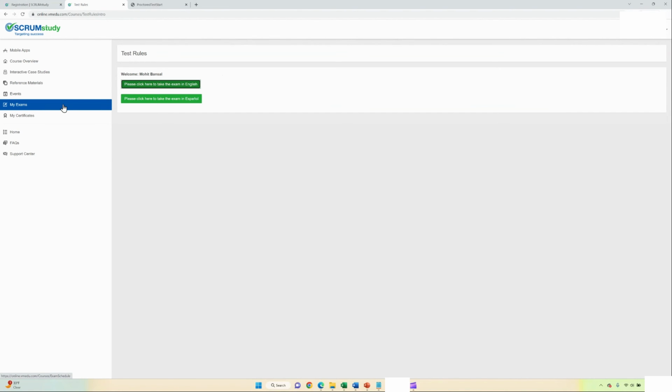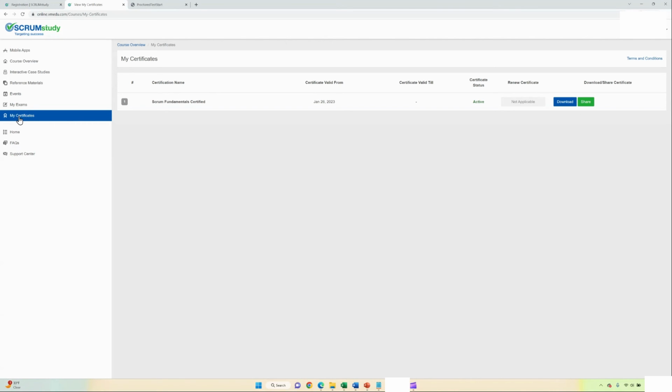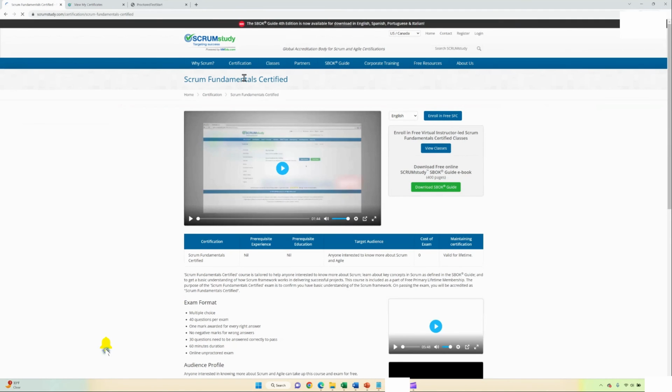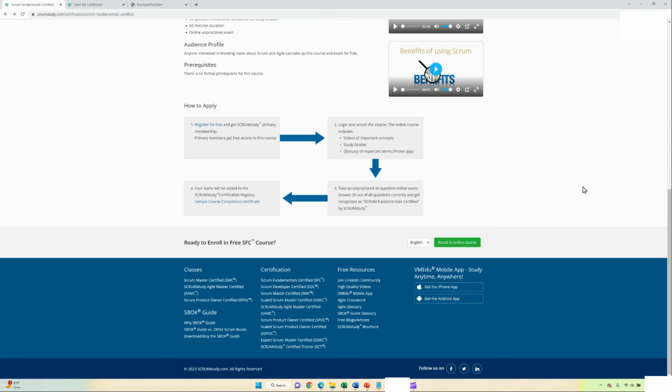that you have passed it and this is your link for the certificate, or you can directly go to my certificates here on the left side, and you will be able to download the certificate and share with social media. So that's about it. It's a well known certification which comes pretty handy for a basic understanding of Agile. And the certification name again is Scrum Fundamental Certified.